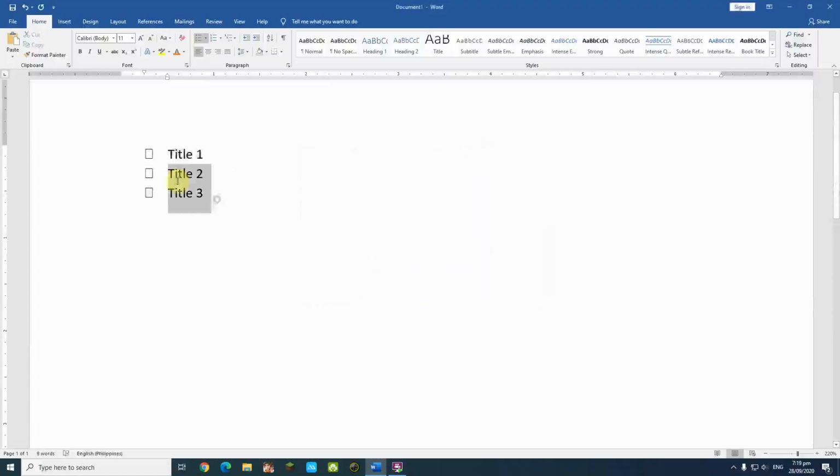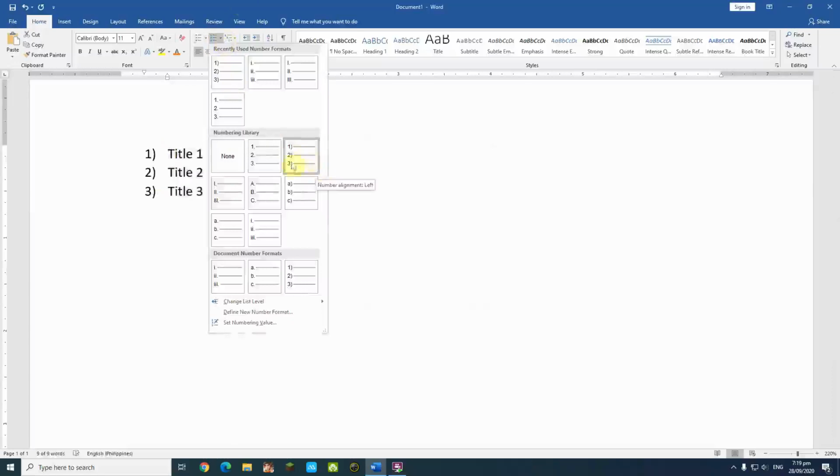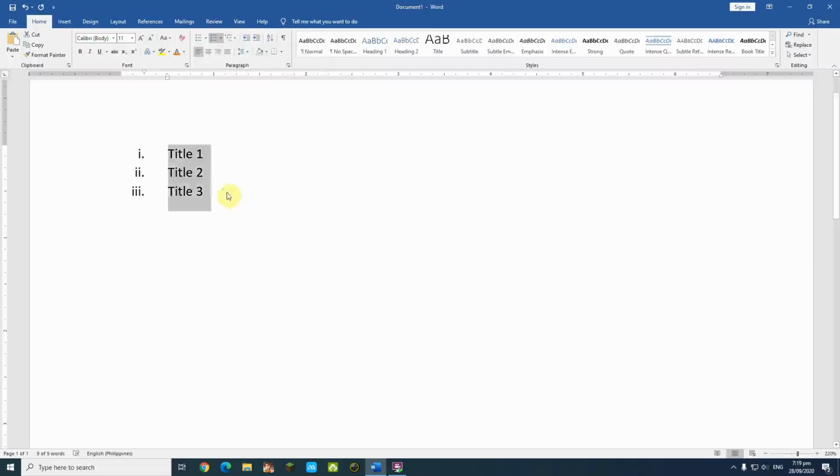Okay, now we are going to change it into a numbered list. Simply click the numbered list format. Okay, we can change the style. We have the one with parenthesis, and the one with Roman numerals. The default numbered list, and we also have the small capital Roman numbered list. Okay.